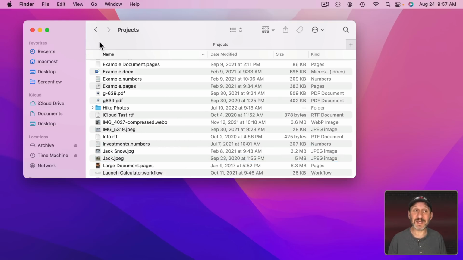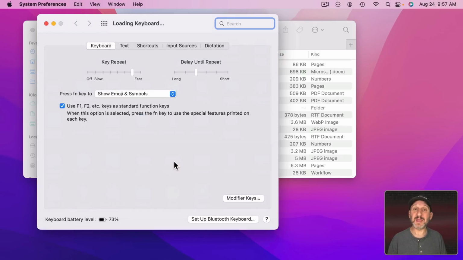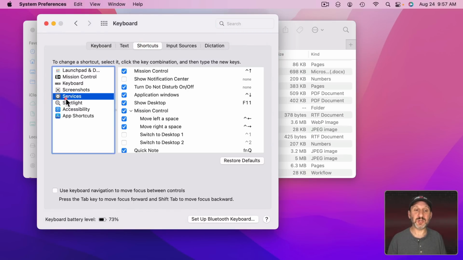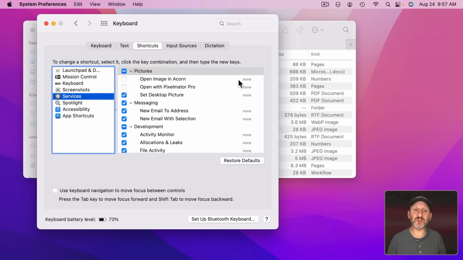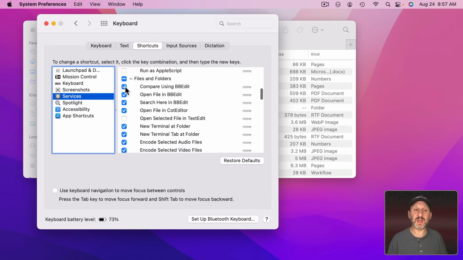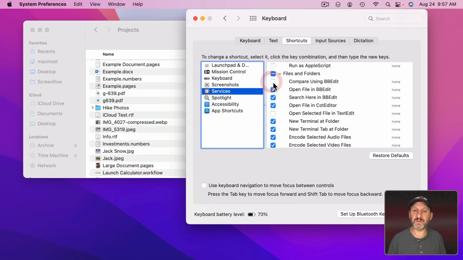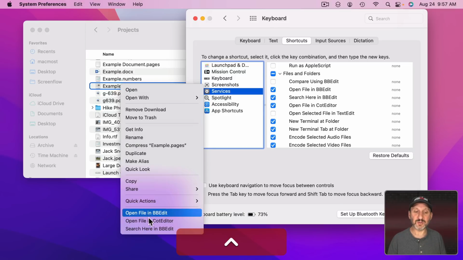Now you can customize this as well. You can't get to it from the menu there, but if you go to System Preferences and then Keyboard, then go to Shortcuts, and then you'll see Services here. Now this is primarily used to assign keyboard shortcuts to services, but the checkboxes here determine whether or not they appear in the context menu as well. So for instance, there's that Compare Using BBEdit. I could see that here if I use a Pages document, and there it is. Now if I turn that off, notice it goes away.